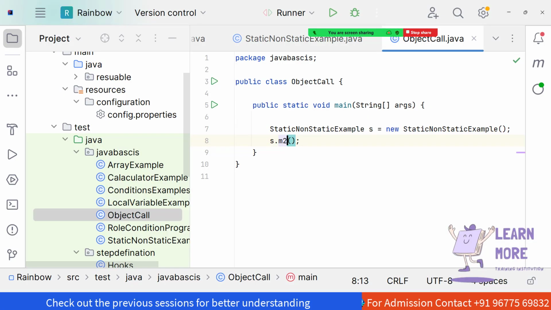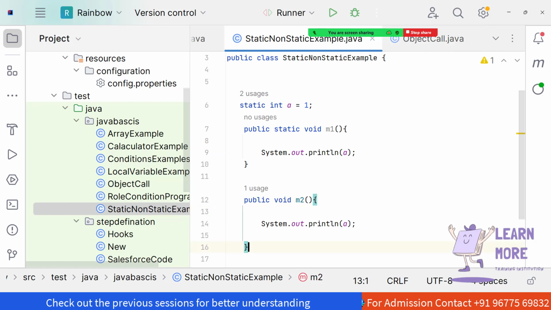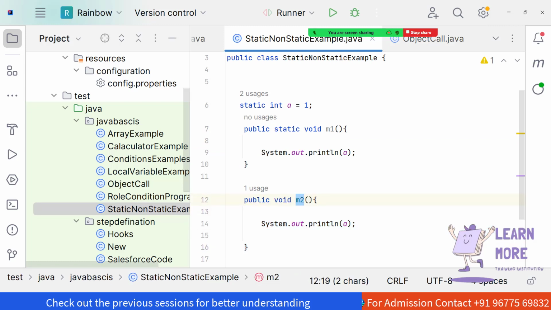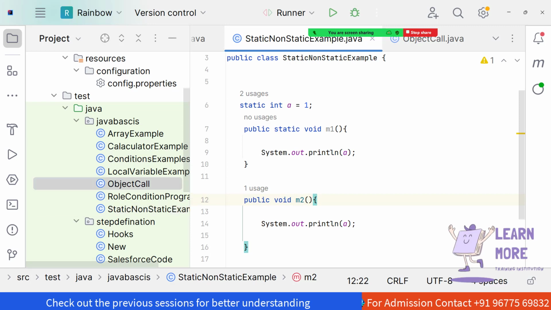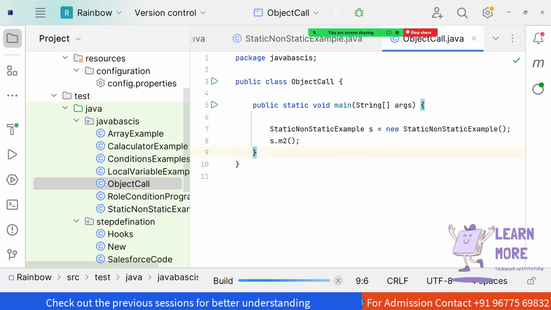As M2 is a non-static method, if we need to call or use this M2 method in any other class, then for sure we need to create an object. So now let me just run this particular program and let's see the output.